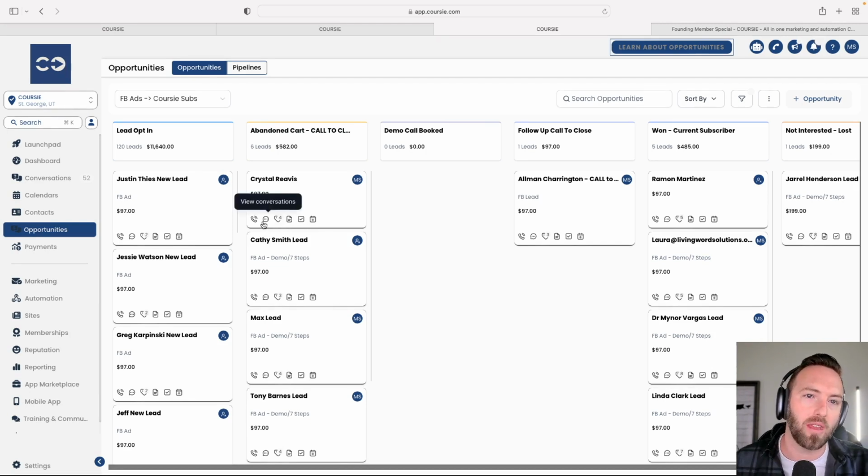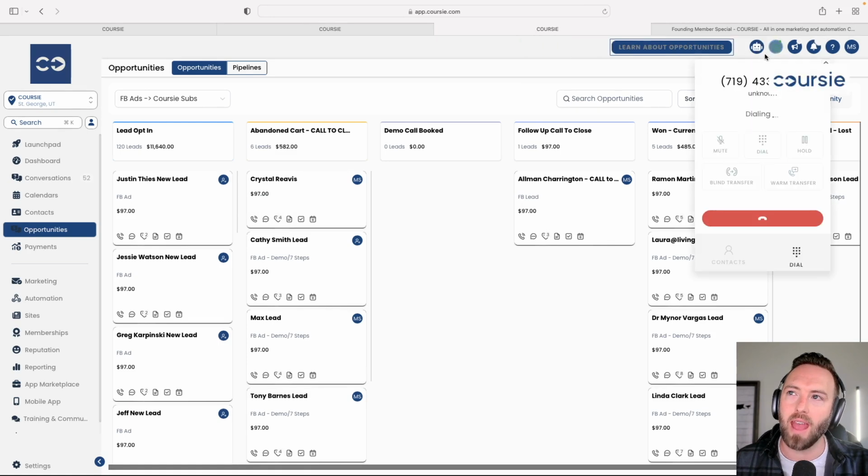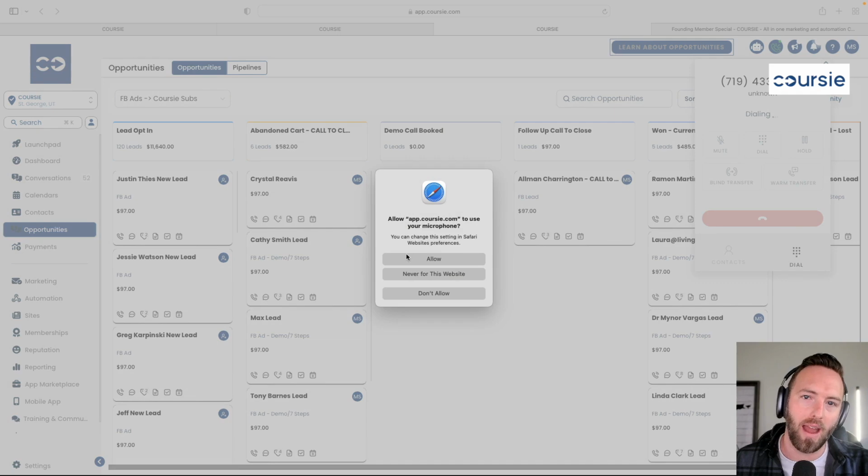Then I will simply go here and click this call button, and it will pop up a little call thing in the top right. And that will allow you to call them. Now I'm going to hit stop on this because I don't want to call them right now.